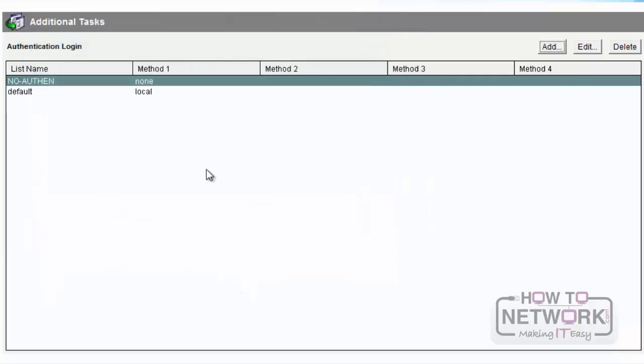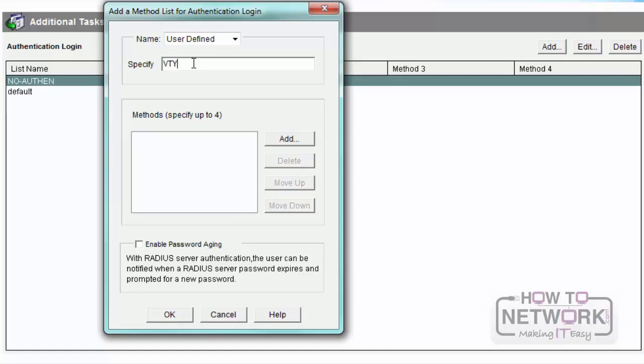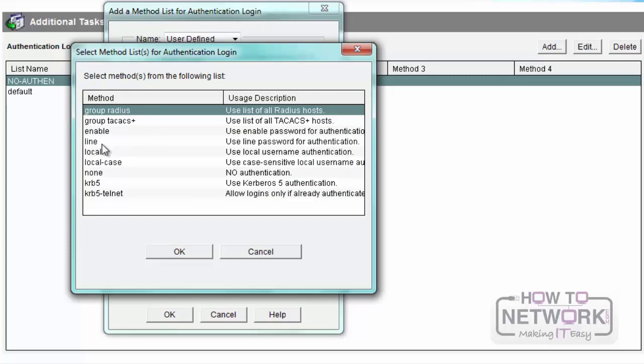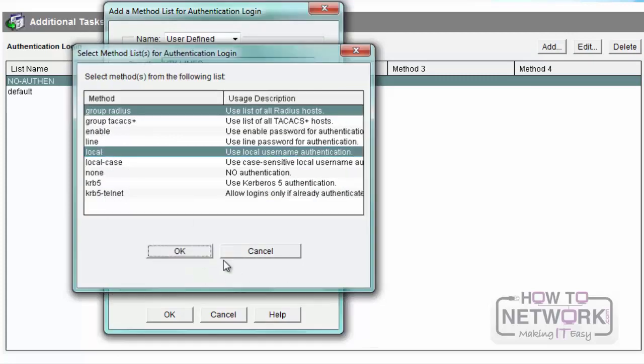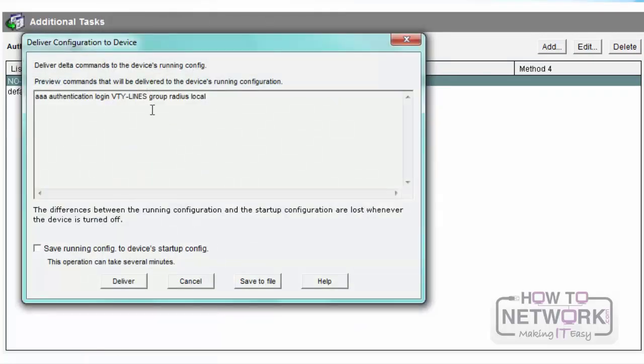Now let's configure another one where we're going to use, say, the group radius servers. I know we don't have any radius servers, but I want to use it for practice. I want to show you something, and then we'll configure a backup of local. So let's just add, let's call it VTY lines. I'm going to add the methods group radius and local in that order.